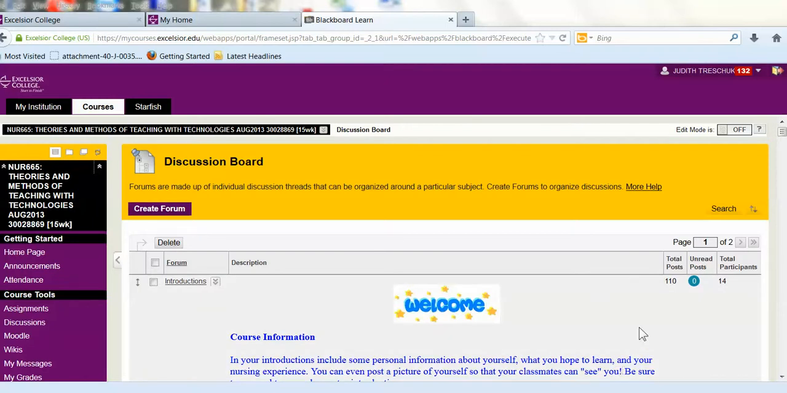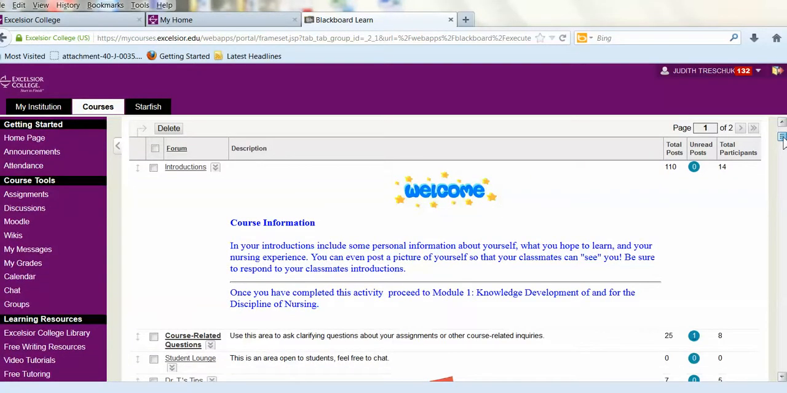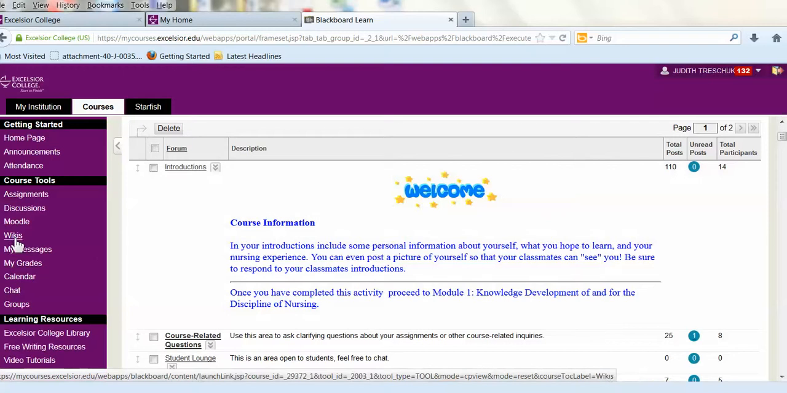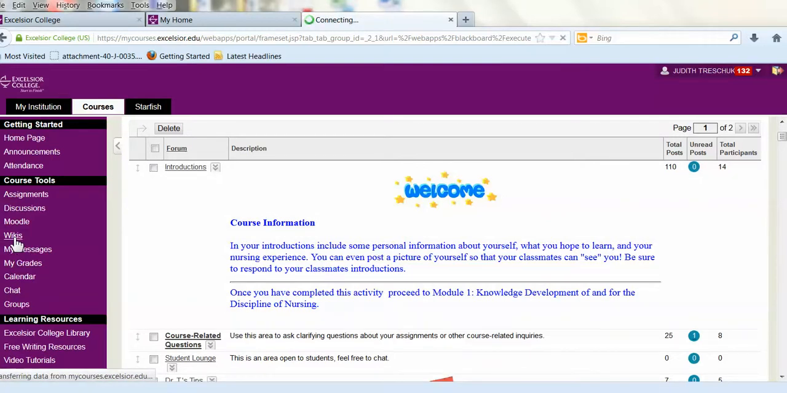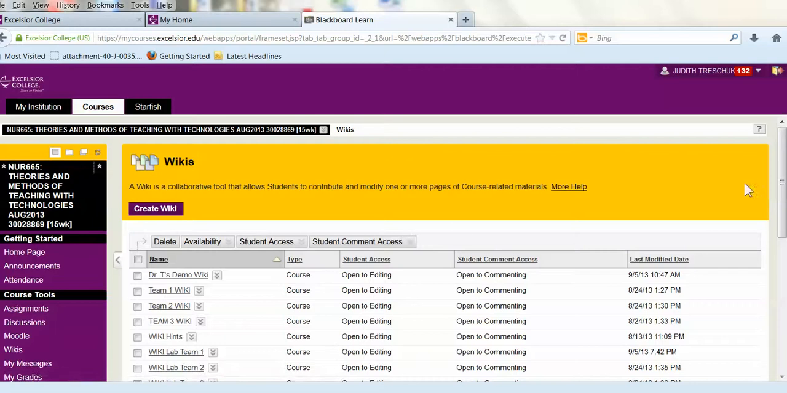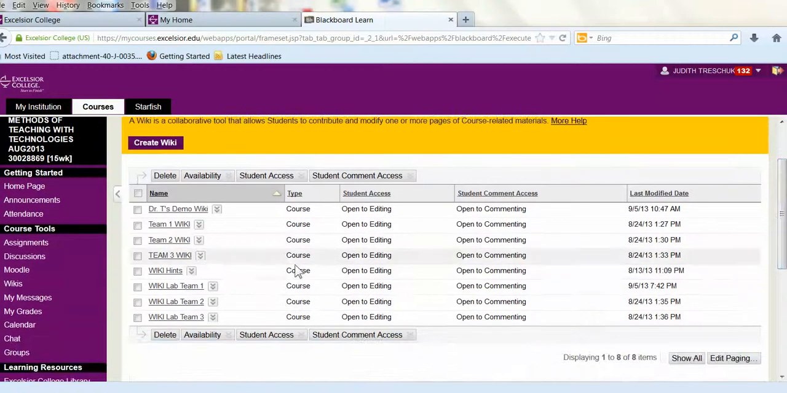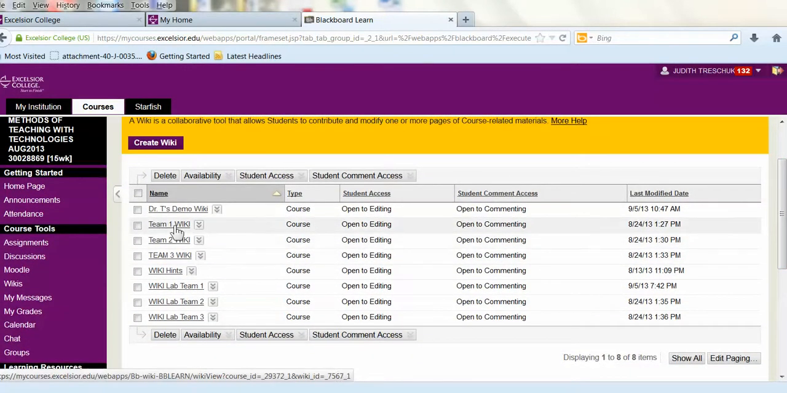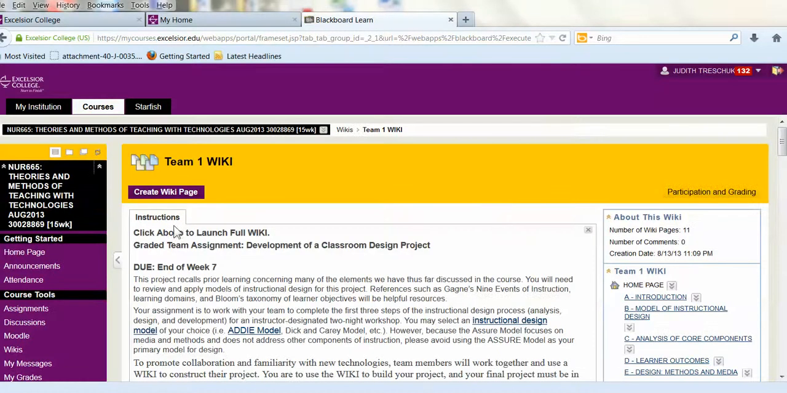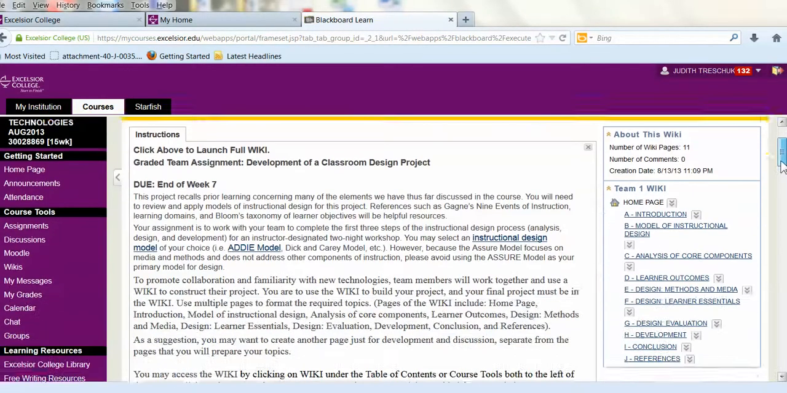Here we are in the class. I want you to go to the left hand side where it says wikis. Click on wikis and you will see the wiki areas. If you click on your team, either your team 1 or 2, A or B, and when you click on that, it gives you the directions for your team project.